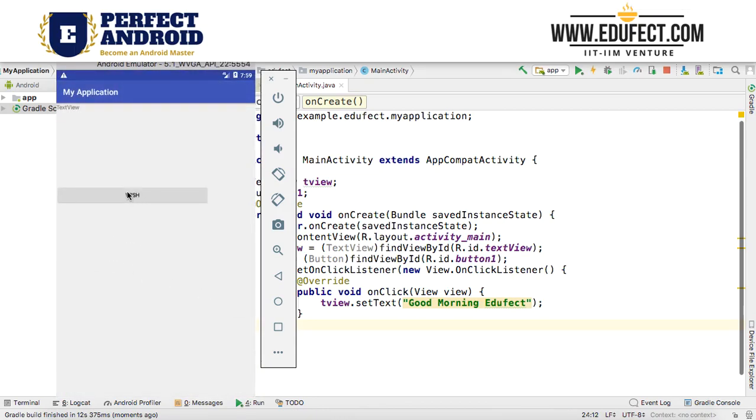Now I can see wish. And now when I clicked on the wish, what came up was good morning Edufect. So when I click on this wish, I get my good morning Edufect. So now we have successfully made our first Android app, which is wish good morning. Okay. So is this clear? So what we need to do is follow all these steps exactly and make and run this application.